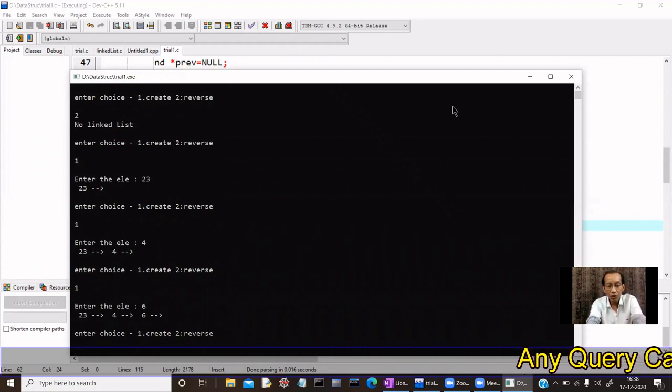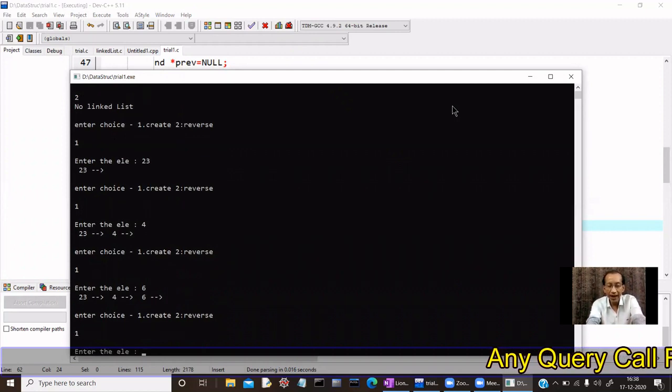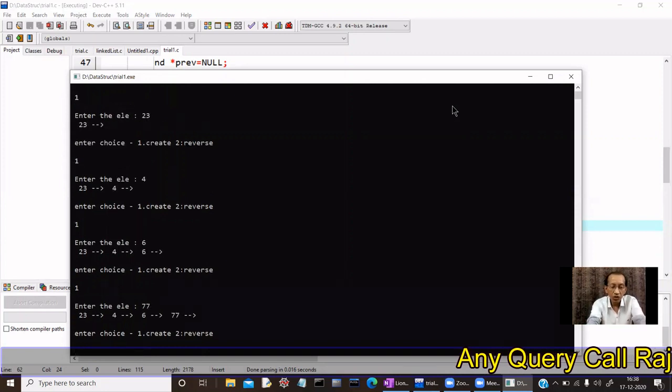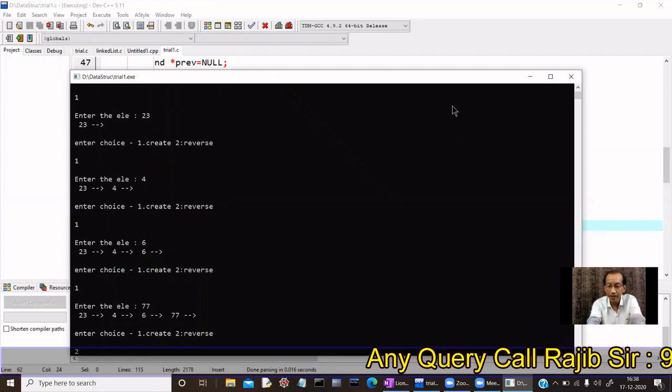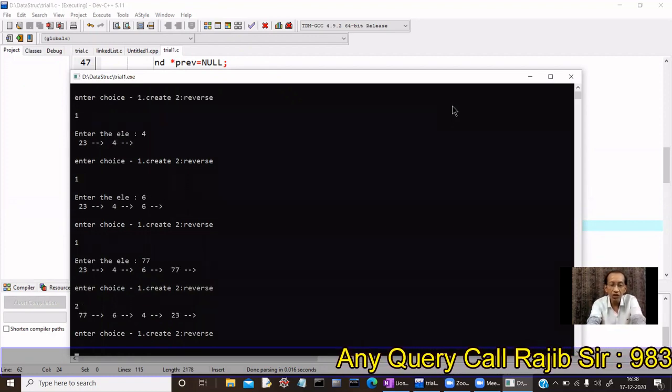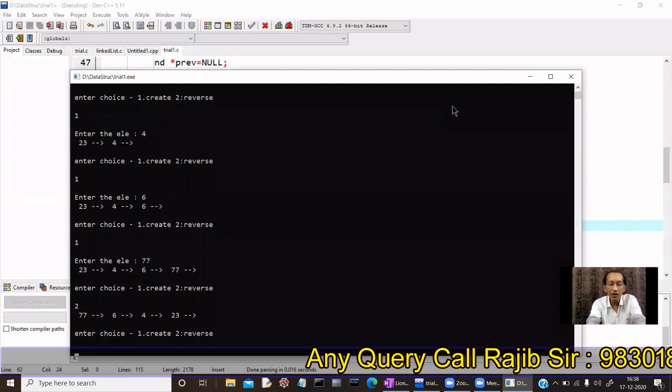Now you start creating the linked list. Now we can call the function. Say we are adding another node. So your linked list is now looking like 23, 4, 6, 77. Now you are calling the function reverse by giving the choice 2. You give the choice 2. Now you see the linked list is completely reversed.